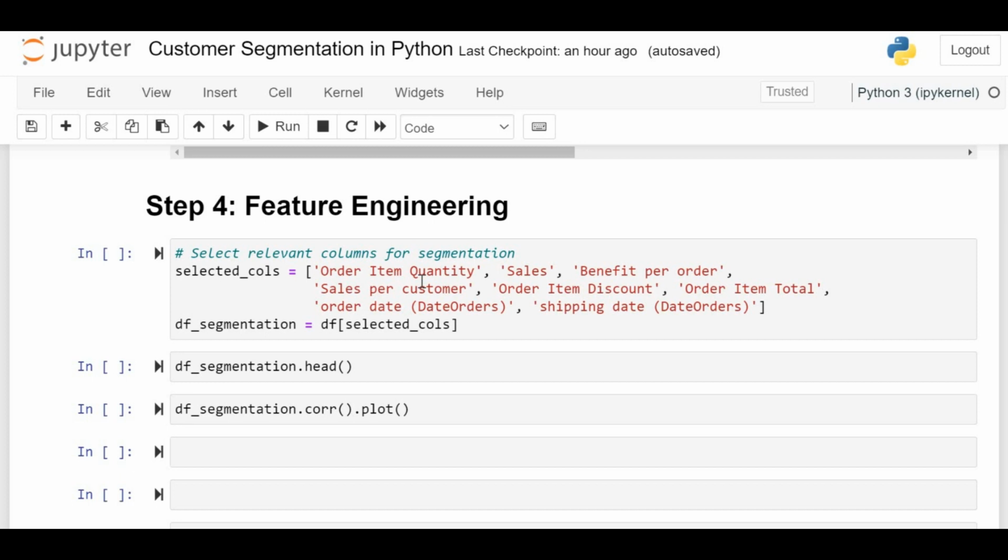But in this case, I'm selecting about how many variables now, about 8 of them, and they are all related to the money spent by each of the customers. So in this case, we have order item quantity. How many quantities does this particular customer buy? The one that bought 1 or 5, there's a difference between them. Then the sales for each of the customers, then the benefit per order, sales per customer.